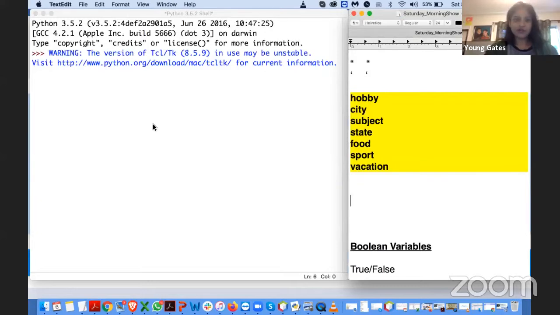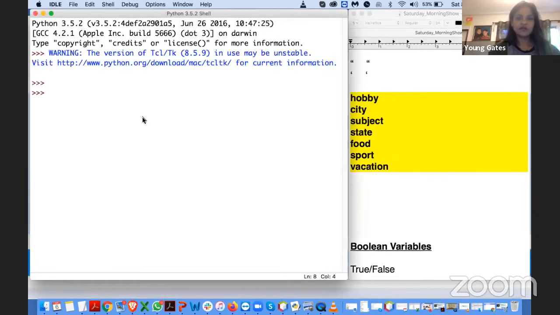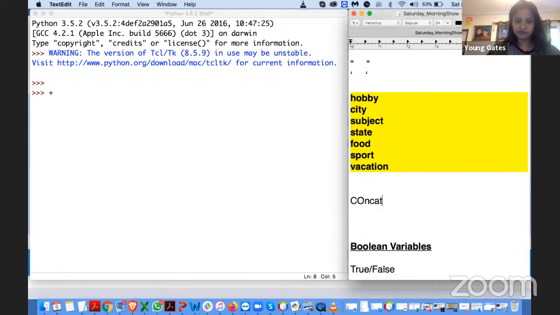So let's start with it. The first one that we'll talk about is concatenation. Concatenation is with the symbol plus. The word concatenate means to combine together.